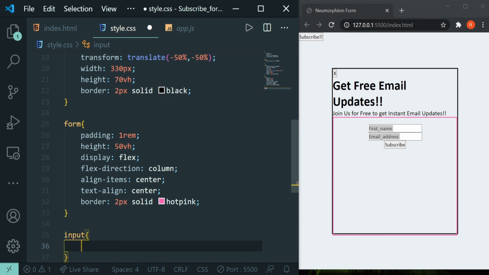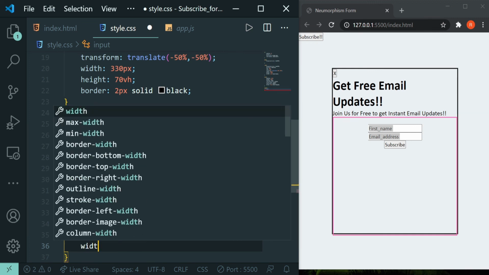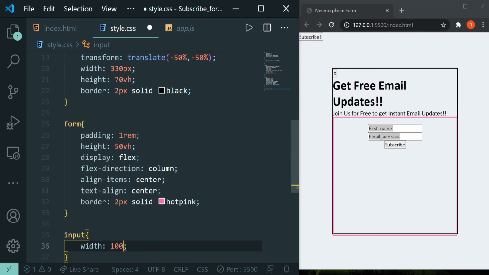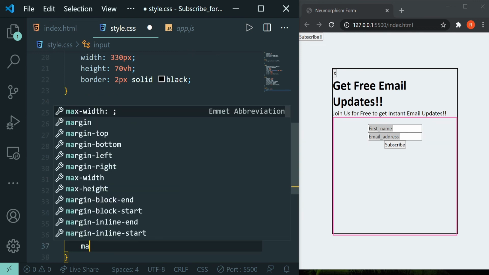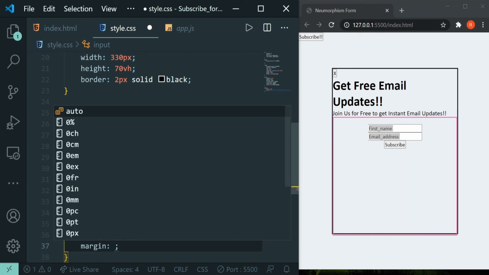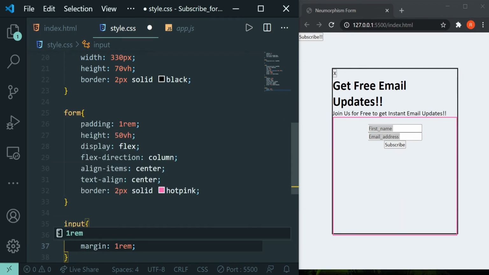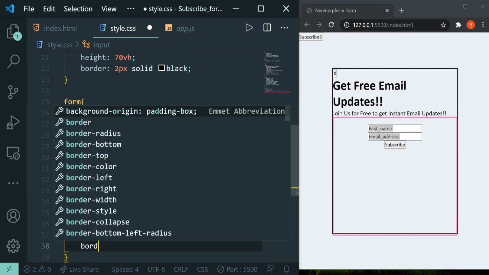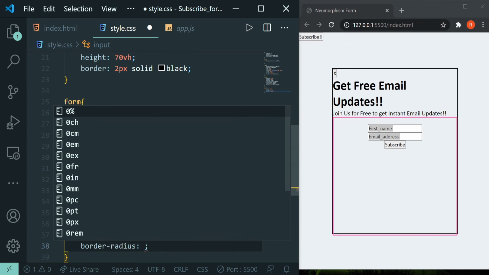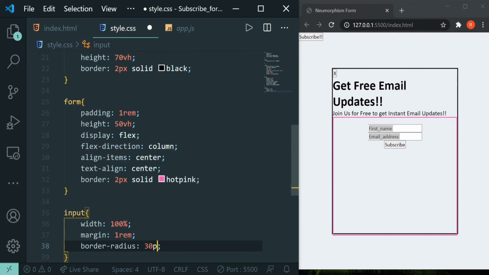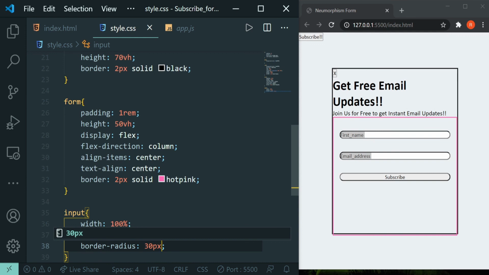So I have selected all the three inputs, which are the subscribe button, the email address box, and the first name box. And first of all, let us give this some width and some margins. So let us give this a width of 100 pixels, then a margin of 1 rem, then a border radius of 30 pixels. Let's save and let us see this.